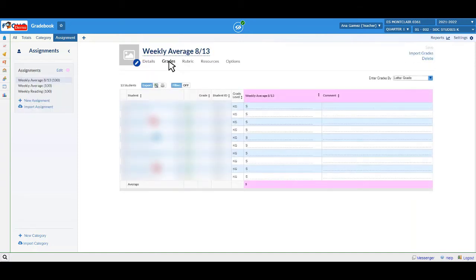After saving, the Grades tab appears, where you will see that autofilled value input here. You can go in and modify individual students from this column, and your changes will automatically save.